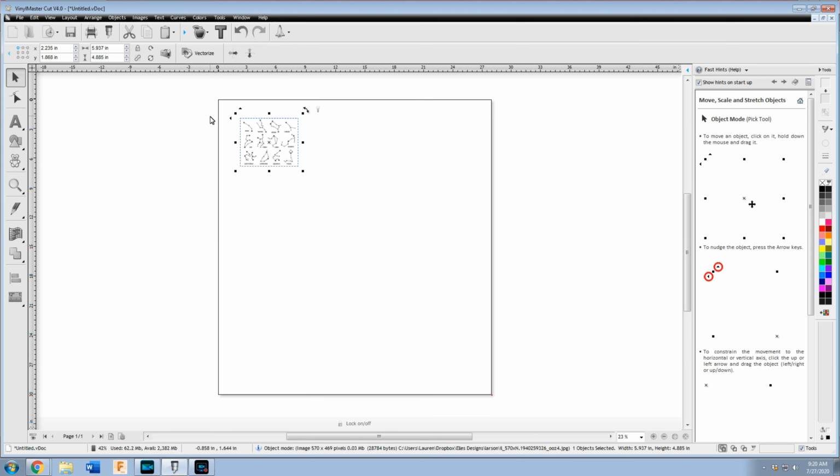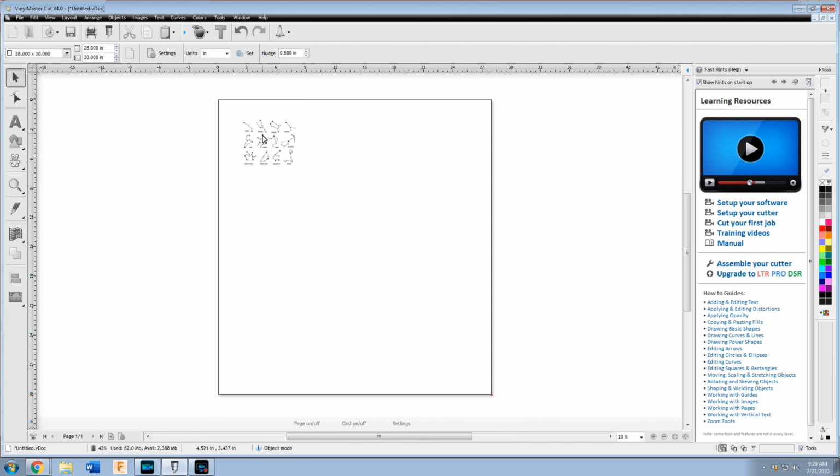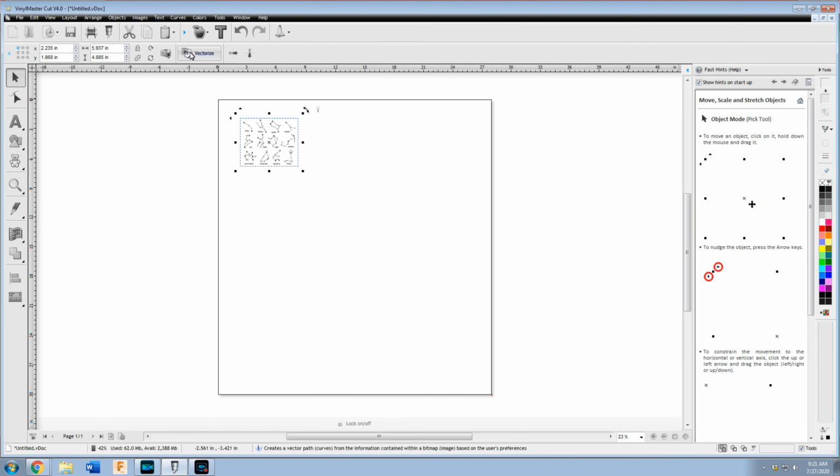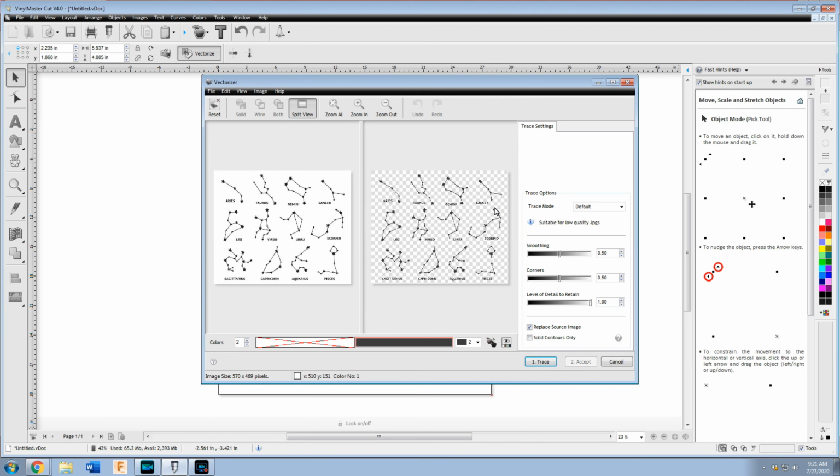But what's most important, and the first thing you really should do, is go up and vectorize it. Here at the top, there's this button that says Vectorize. That button will disappear if you do not have the picture selected. So I'm going to purposely click off the picture. That Vectorize word goes away. I click back on the picture, the Vectorize button comes back up. I'm going to click on it. This is going to give you a little preview of what it's going to look like.